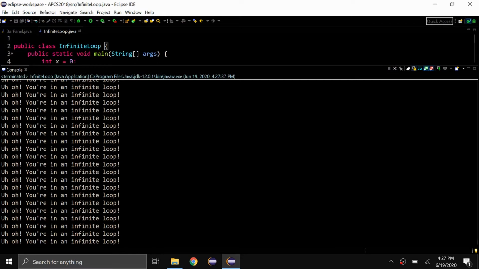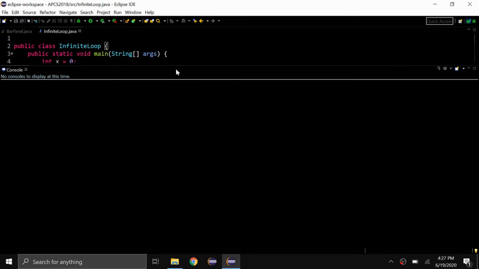So now that I have stopped the program, I have two other options. I can either remove the launch, which is this particular launch, or I can remove all terminated launches, so any other ones that are left over from before. So I'm just going to click remove all terminated launches, and that just gets rid of everything.